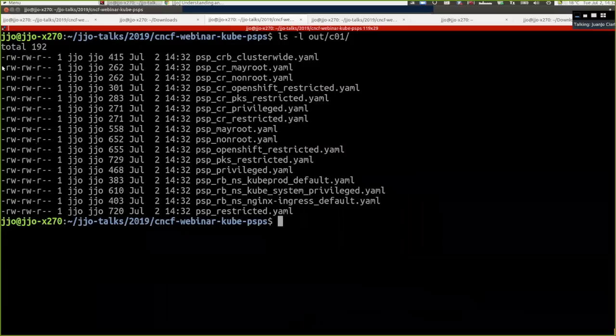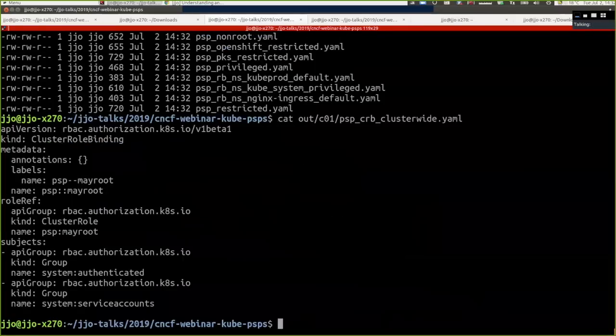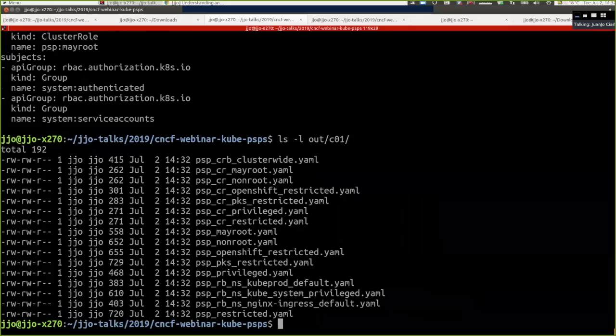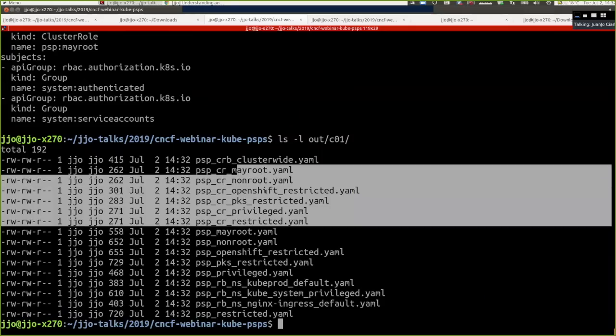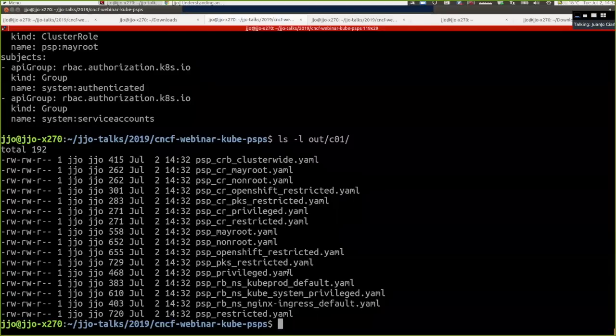You can see there the ones that are called PSP CR, as for cluster roles. This is the cluster role binding. In particular, as I mentioned, we have a single cluster role binding that we selected for a particular use case that we chose based on exploring our workloads. And as you can see, this is may root. And then we have there all the cluster roles. The cluster roles map one-to-one with the PSPs that we are using. So you will see here the cluster roles and here the PSPs.